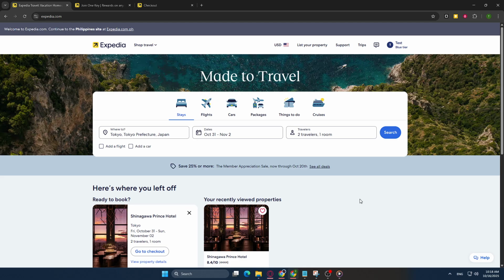First, let's head to the Expedia website. You can do this simply by opening up your preferred web browser and typing in Expedia's URL in the address bar. Once the page loads, you'll see Expedia's familiar homepage with options to explore flights, hotels, car rentals, and more. But today, our focus is going to be on managing your existing trips.